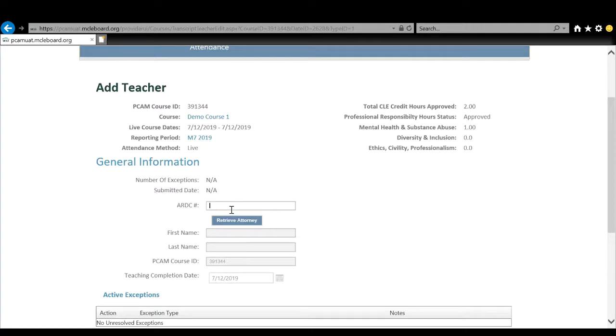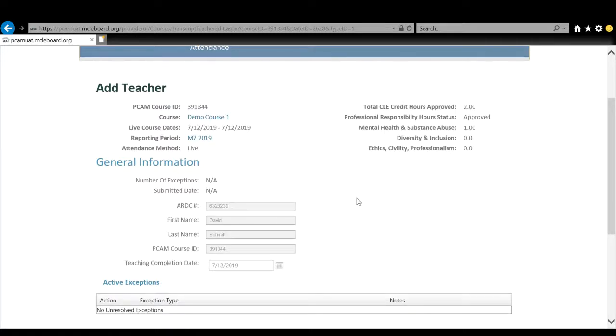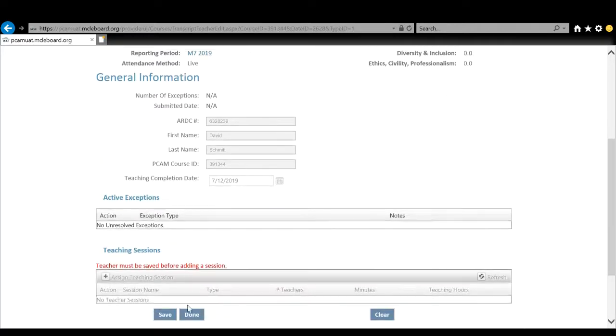Once the ARDC number is entered into the box, click the Retrieve Attorney button. Clicking Retrieve Attorney will load in the attorney's information. After a visual verification of the populated name, hit Save at the bottom of the screen.